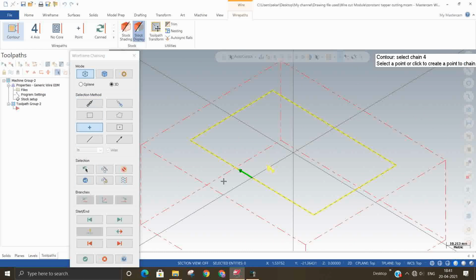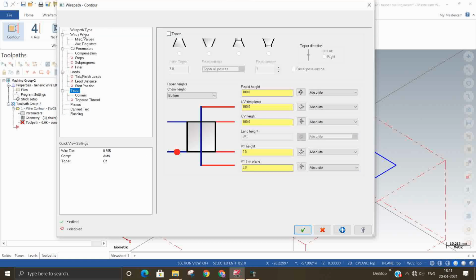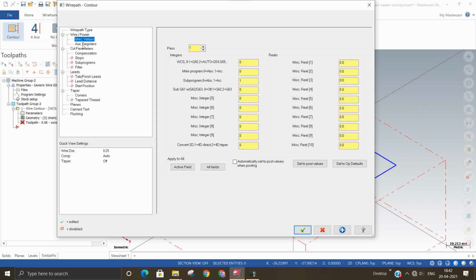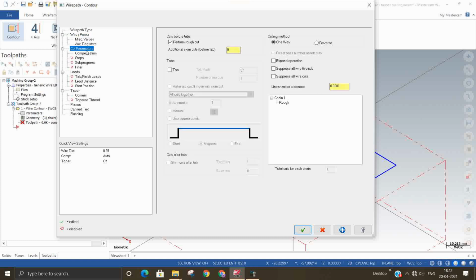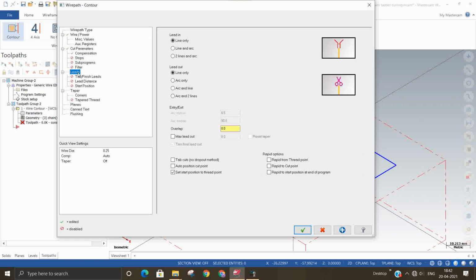Mirror, and the next one is my cut point. So I will accept this. Okay. So my wire diameter I change it to 0.25. Remaining I will accept. I am going to cut a single pass only. Rough. Only one rough cut I am going to do here. All the things I accept default.